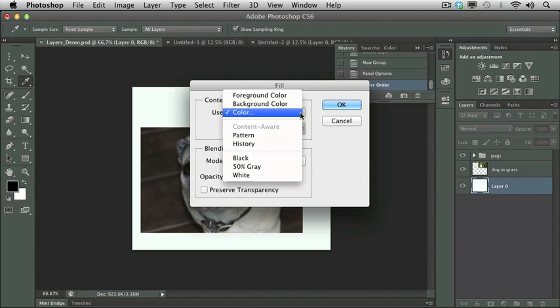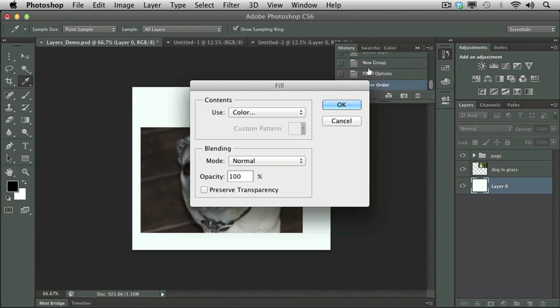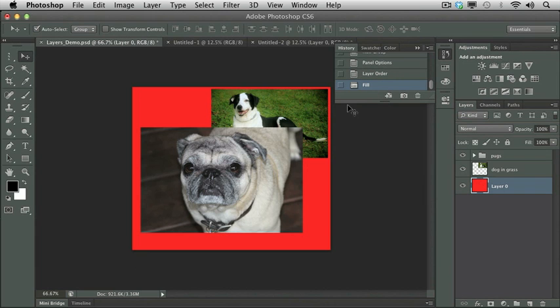Other choices include patterns, and something that we'll talk about later that's kind of cool is the content aware fill, and we'll discuss that later, but that's super fun. For now, let's pick our own color. Let's go back to the Adobe color picker and maybe choose a nice red, and let's click OK. And when we choose OK here, we now see that layer 0 is a nice shade of red.